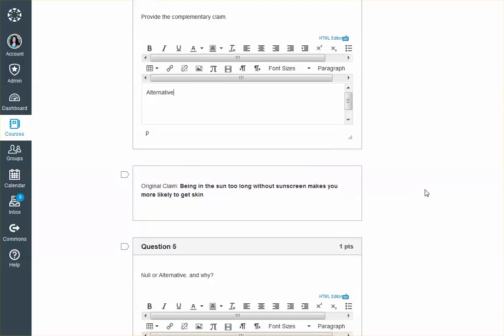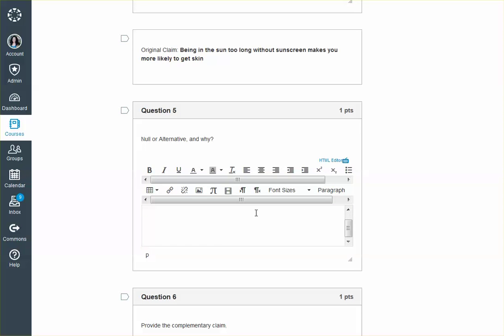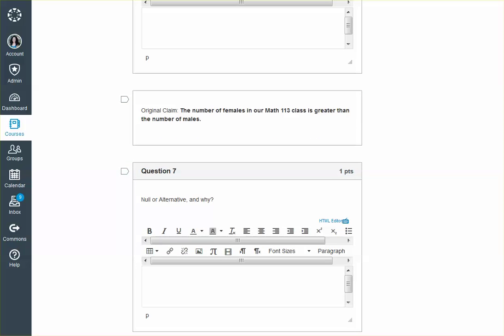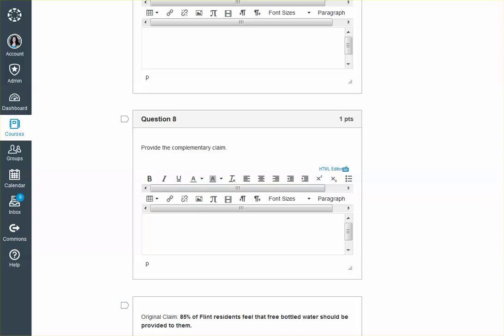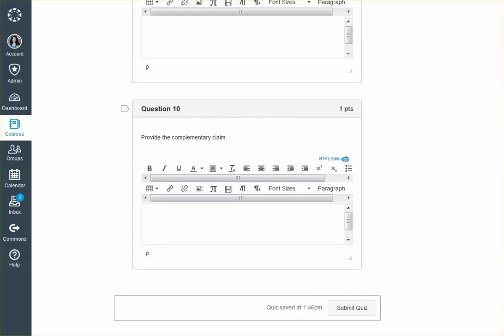So then you'd come down to being in the sun too long without sunscreen makes you more likely to get skin cancer. Why did these not copy through? I'll go in and make sure these work right though. So I'm glad I looked at this with you guys. And you get that 5 and 6 go along with that, and then the number of females in our math class is greater than the number of males. And that goes with 7, 8, and then 9 and 10 go together.